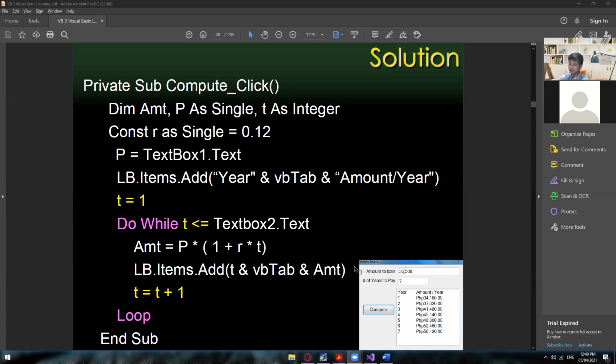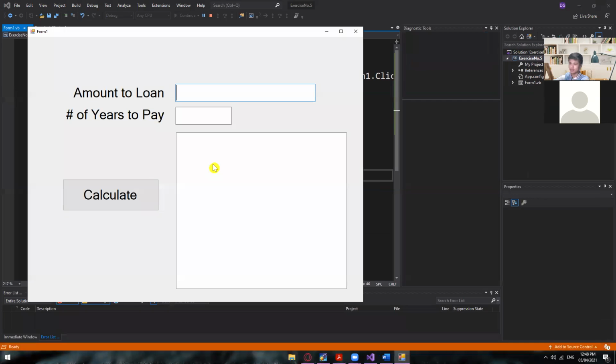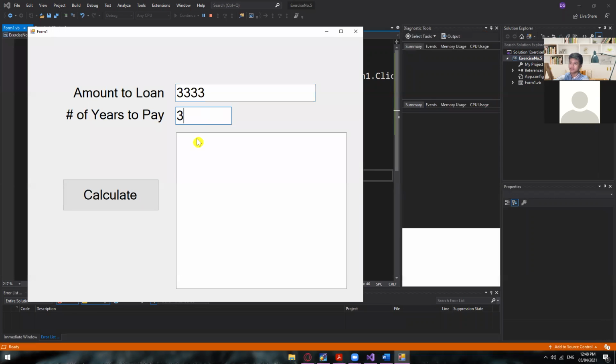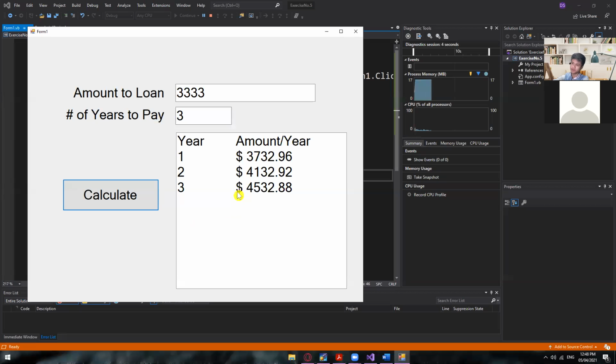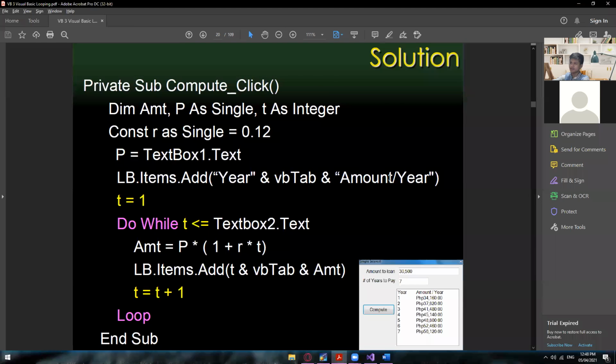So if you want dollars, then just change this one into dollars. Then you will now have a dollar sign in 3 years. There you go. So yeah, we have a dollar sign in our keyboard, so you can use this one. All right, so that's it for exercise number 5.